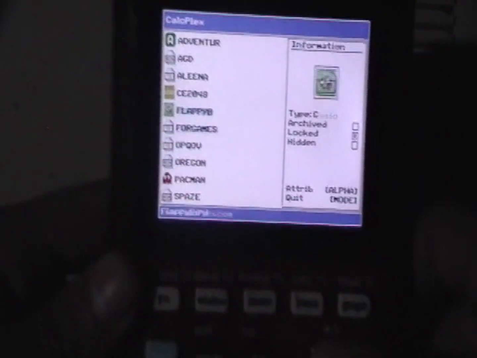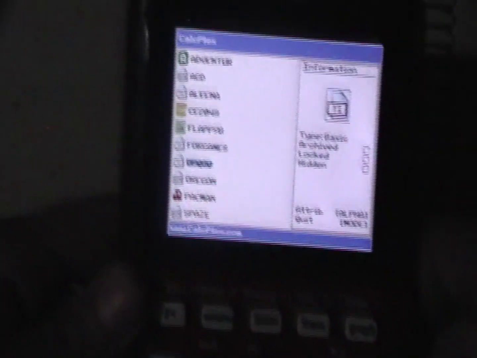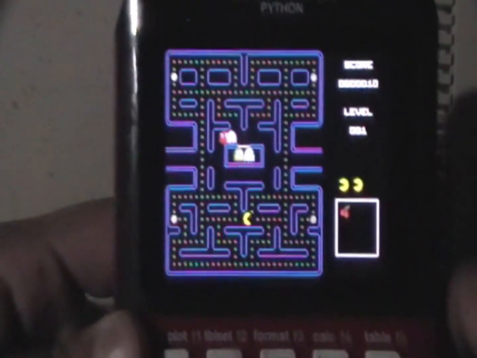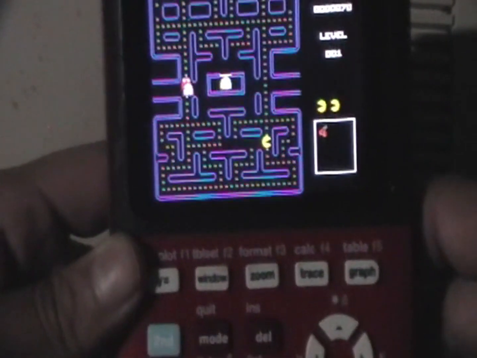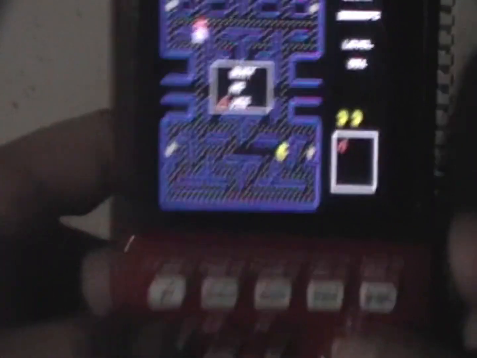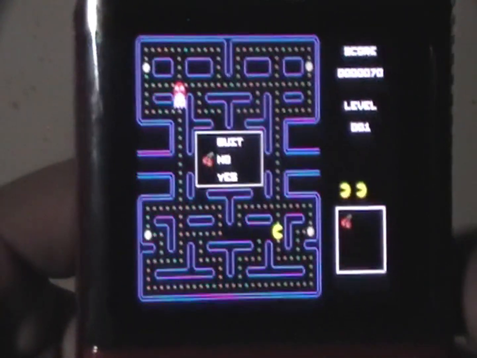To get out of the games, for 2048 you can just press clear, and it sends you back to the homepage. But for some other games, like let's say Pac-Man, if you're in a game and you want to quit and you press clear, it doesn't work. You have to press second. Then it says quit, yes or no, then you scroll down to yes, press enter, and now you press clear. Super easy.